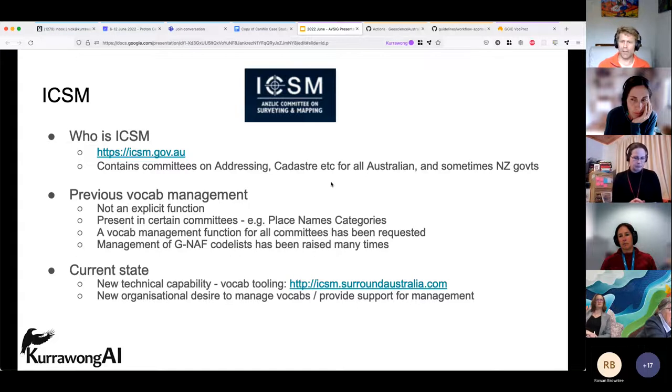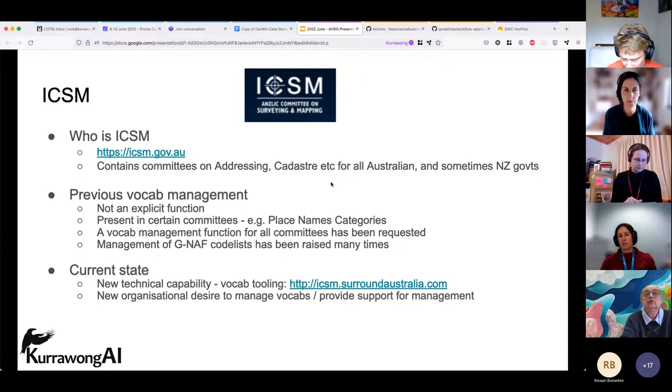And the answer from ICSM is, it sounds like a good idea, but it hasn't quite happened yet for a number of reasons. One of the reasons for this is a lack of technical capability to actually deliver these things. And then another one has been a lack of governance, so that even if you had the technical capacity, you could actually manage these things effectively. So that's the previous state: there have been proposals, but nothing's been delivered yet.